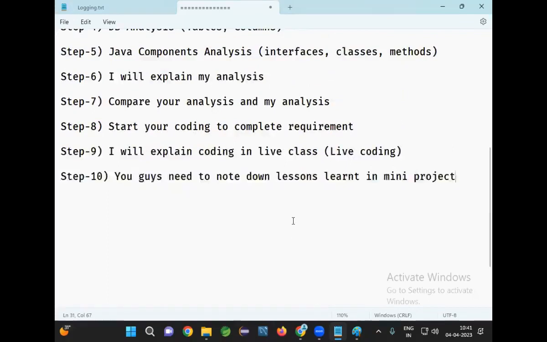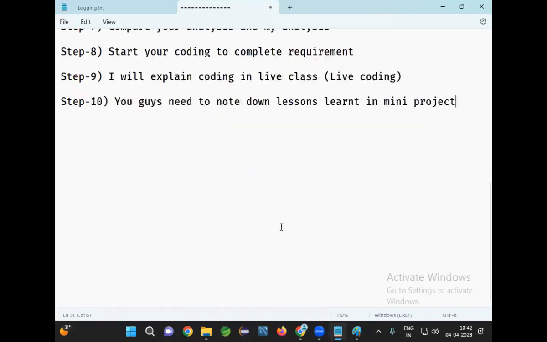Query log. It is just an Excel file. I will give the sample for that. Shall I start the requirement for the first project?